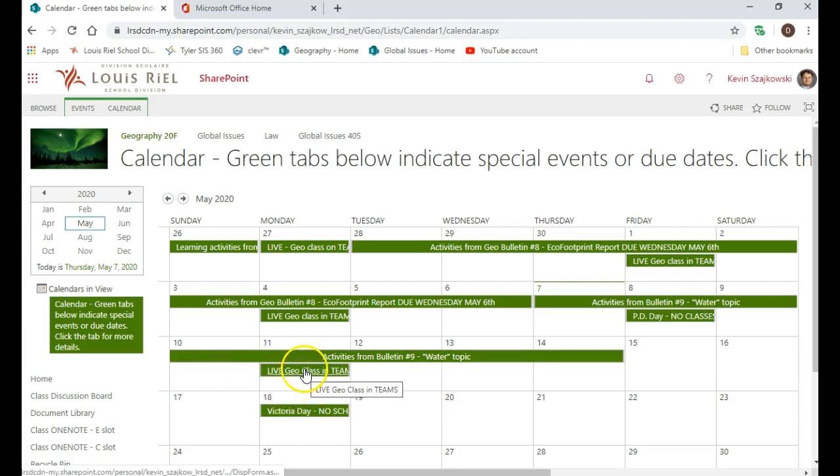And Monday you have been sent an invite to join a live class in Teams, much like we did last week Monday, I should say. And at this point, I'm going to want to take questions from you about how you're doing with your water activities. And you'll still have several days after this class to complete them. So that's sort of the process and the procedure and the timelines that we're looking at here.